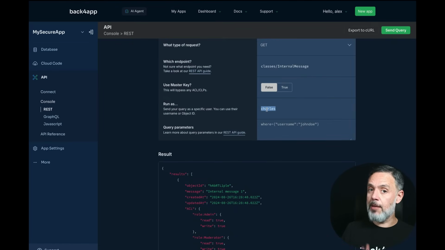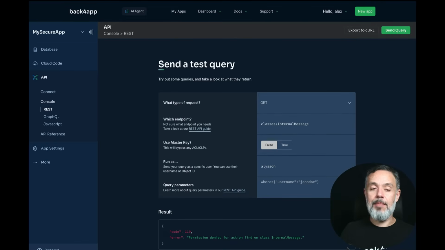He should not be able to read those messages. So let's try to impersonate Allison. And when I click send query, there you go. I have a message telling that I don't have access to it. So this class is now limited to be read only by admins and moderators, and this is one step further, so we can secure our app, ensuring only the correct users can read and write the records the way we specify.